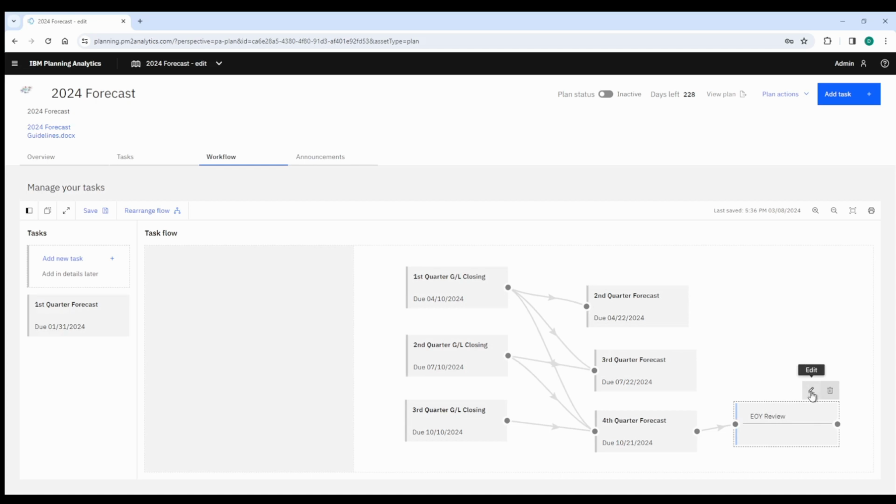If I click on the end of year review, I can click on edit or remove. The edit will take me back to the task details panel. If I click on remove, it doesn't delete the task. It only removes it from my workflow, and it'll go back here.